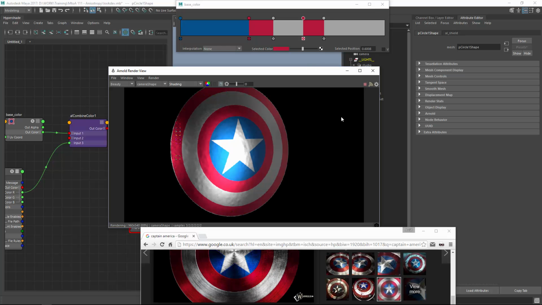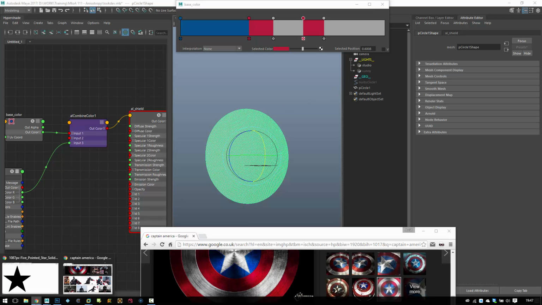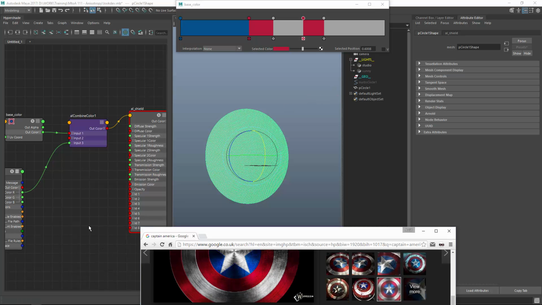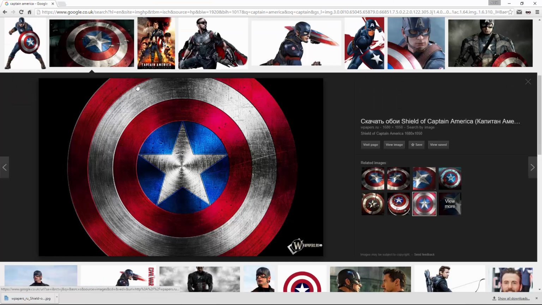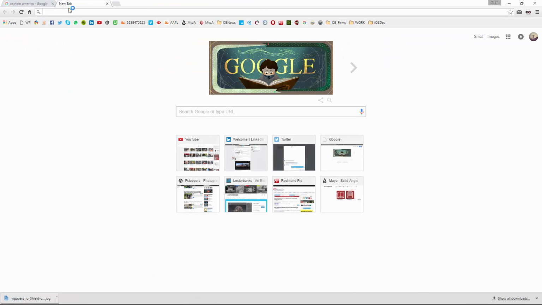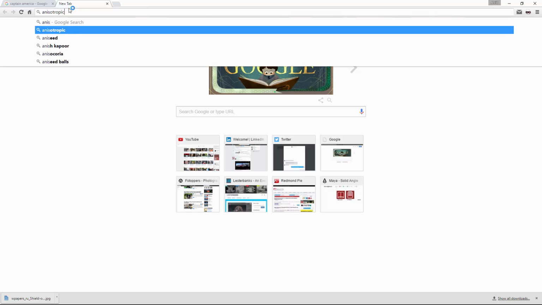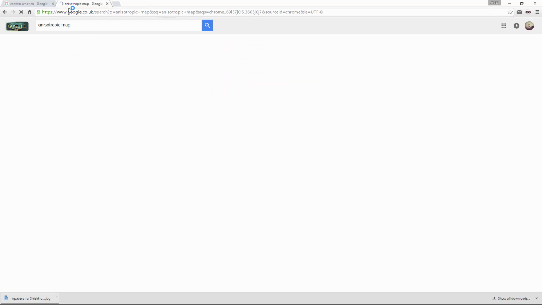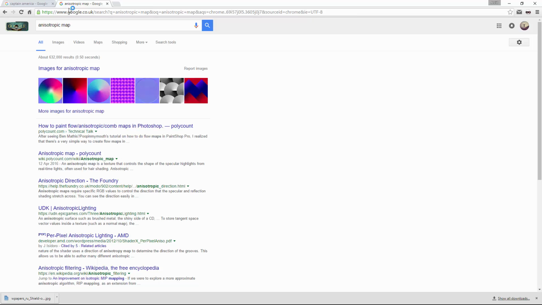and the reflections catch differently because there are ridges on it. So to mimic that, you can either create, using Photoshop, an anisotropic map, something like a brushed map, something like this. Let's see if we see something.